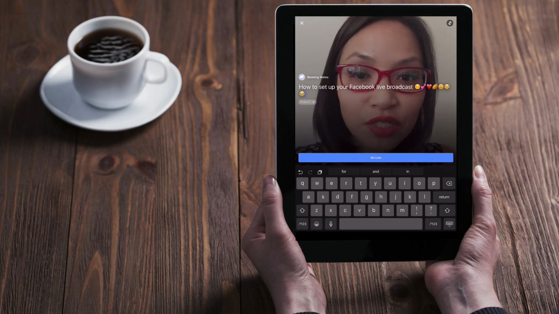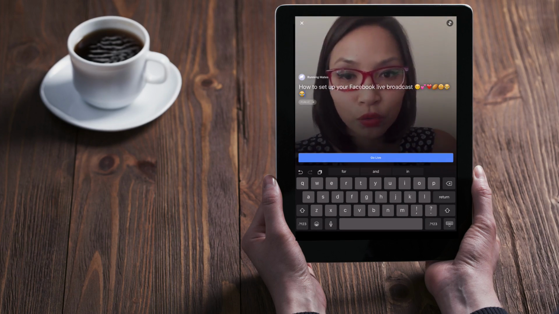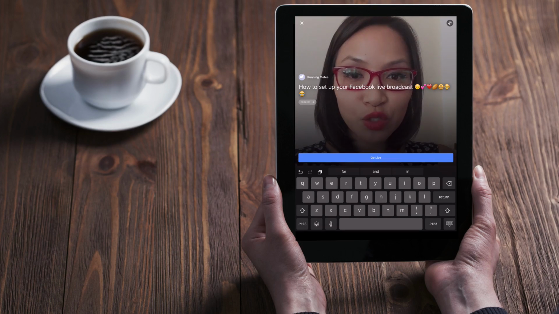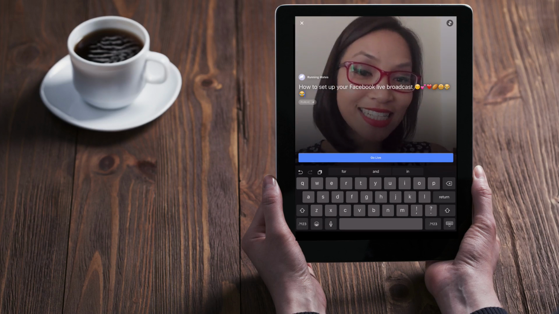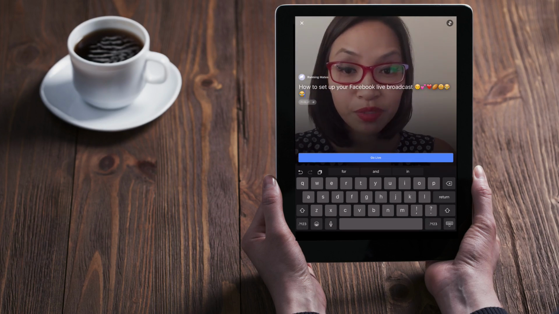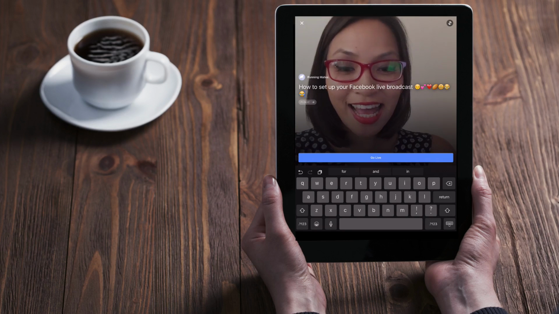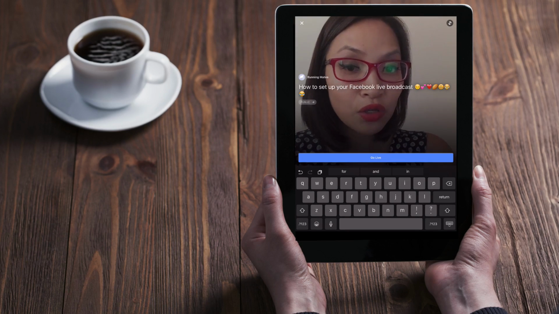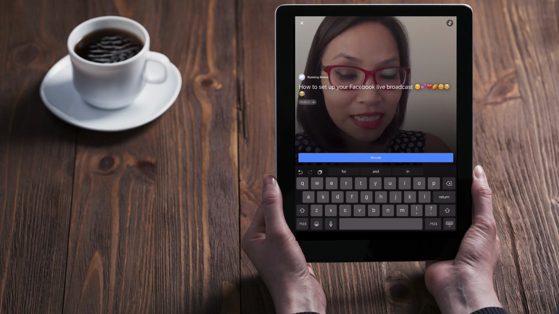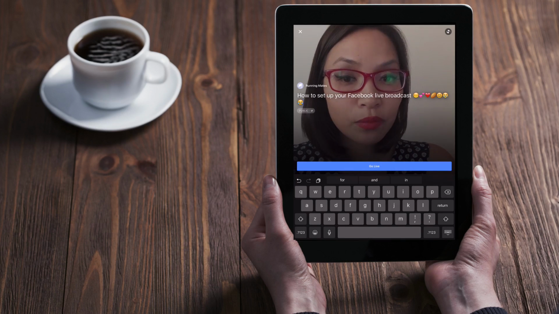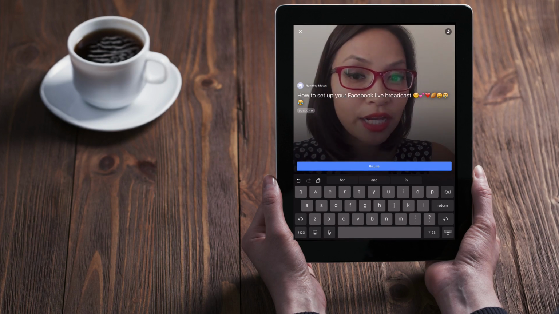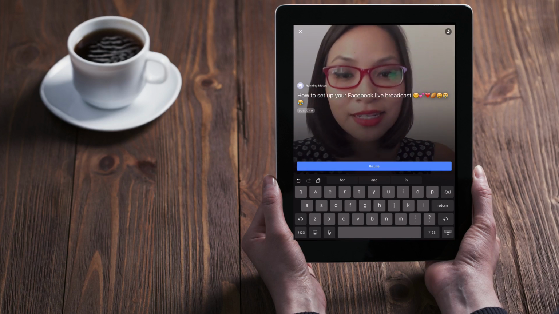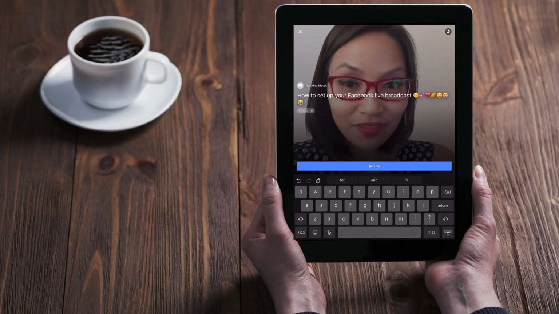Just before you broadcast, you want to make sure that the lighting is good. Where possible, you want to make sure that the light is in front of you so that it lights up your face nicely. Once you have your description done with some emojis and you have good light and you're ready to go live, press the Go Live button. Remember, you'll start broadcasting immediately. So if you need a little bit more time to get ready, check the light, check yourself out, then definitely do this before you hit the Go Live button.